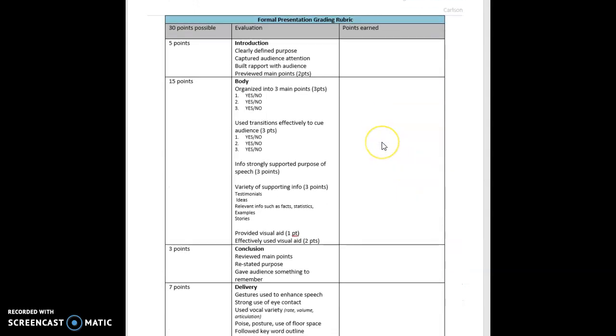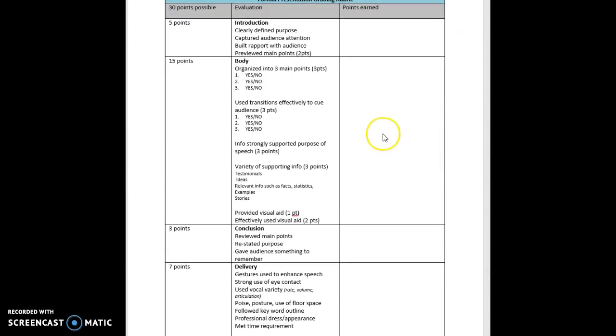Okay, so here is how you are assessed. 30 total points possible. Everything I just reviewed is what you will be assessed on. 5 points for the introduction. Please read through this. 15 points for the body of the speech. This is where the speech is really made here.